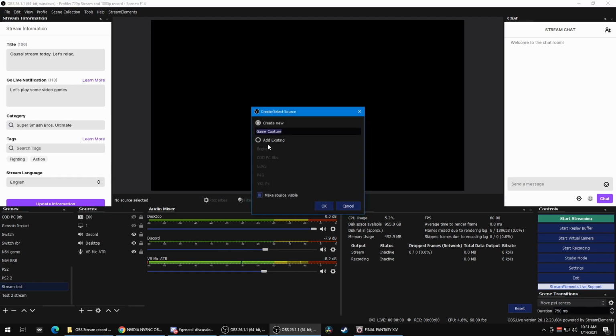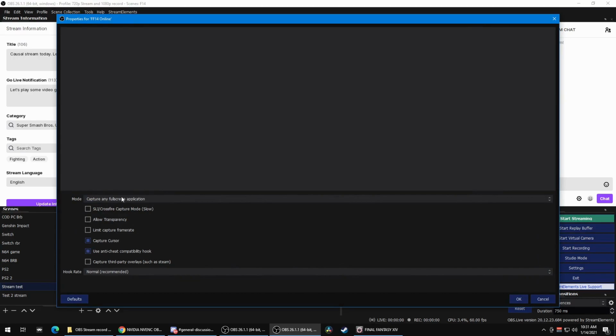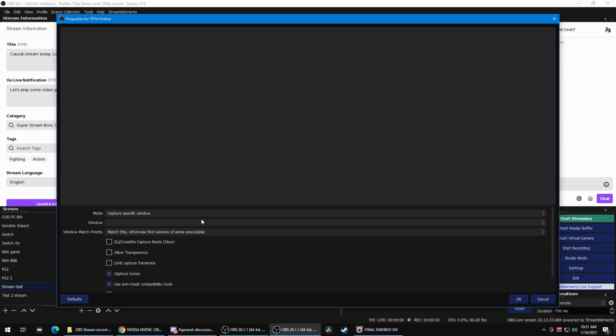Now right here in Game Capture, I already have some ready, as you can see, but most of these are from Steam, while we have COD, which is from Blizzard. But right now I'm going to create a new one, and I'm just going to name it FF14 Online, and click OK. Then right here on mode, it says capture any full screen application. We're not going to do that. We're going to go to where it says capture specific window.